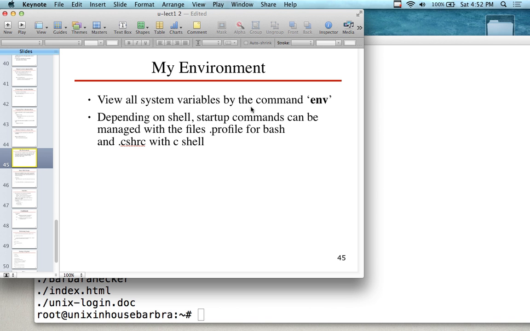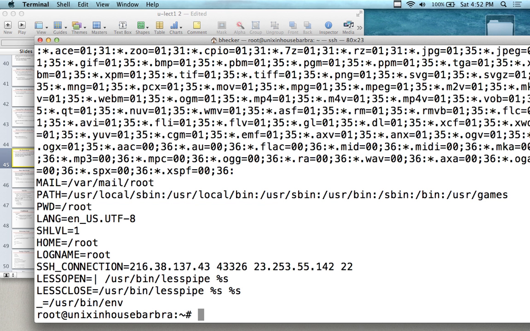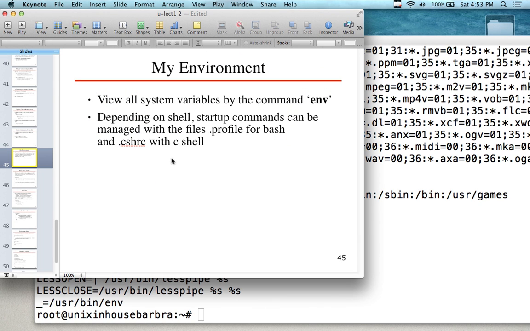You can view all system variables with env. I wonder if env actually works. Env does work. So does printenv. But env is also another way of doing it. So env will give you all the environment variables. Depending upon the shell, you might be able to look at the files: .profile for bash and .cshrc for C shell. You guys, I think, are on C shell.